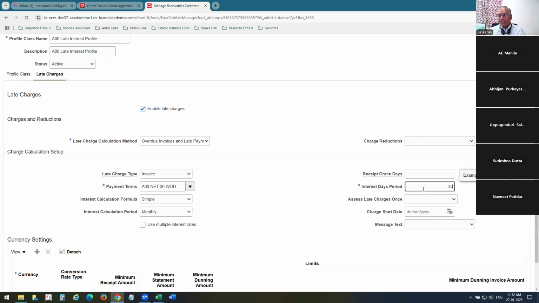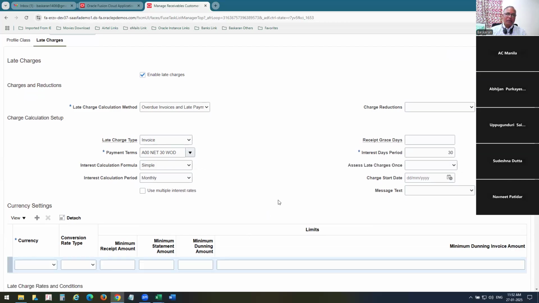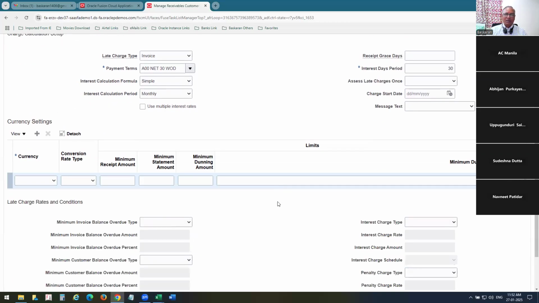If I say 30, that is the 1% I gave at the time of defining our charge schedule, per month. If I say 180, half year; 360 per annum, not 365, in our calculation in Oracle application. And then any threshold related to a particular currency: what is the minimum amount, what is the maximum amount allowed, or what is the maximum interest? Likewise, many things we can set.